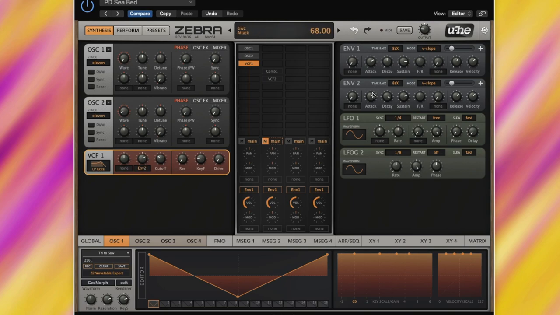On envelope 2, again, we've got a relatively long attack time. We've got a very long decay time, and the sustain is down just a little bit. Then we've got quite a long release as well. And again, this is being controlled by our velocity. So the harder we play our keys, the brighter the sound is going to be. If we play it softly, we're going to get quite a dark sound.